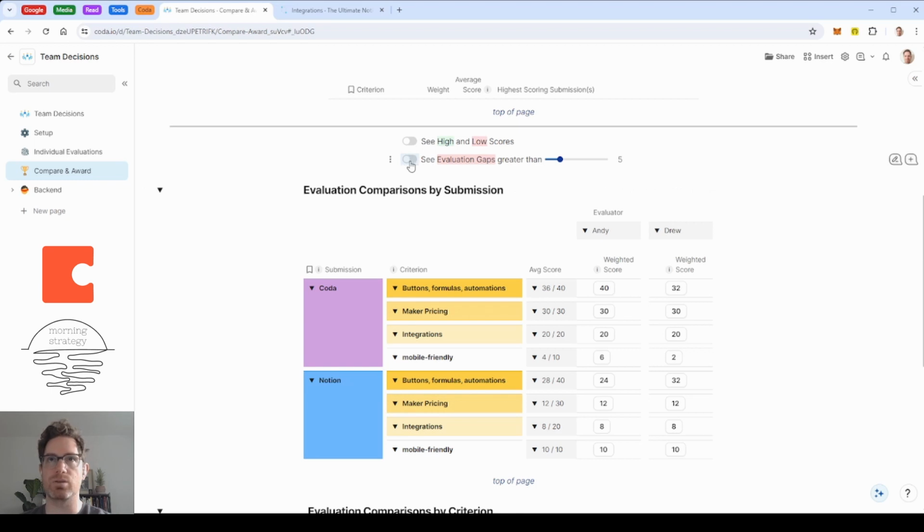And to support that, there's this evaluation gaps greater than. So if there's a difference in score greater than 5 right now, I can slide that, depending on how small a difference I want to see. And now when I look, I can see, okay, the only real large differences are on buttons, formulas, automations, and it's for both submissions. And so we can have that conversation now just about those things where we differ.